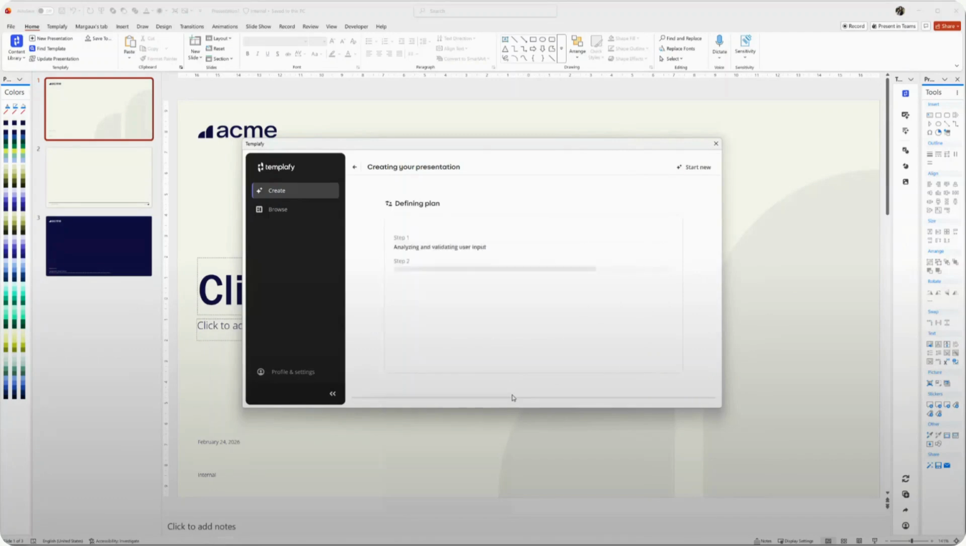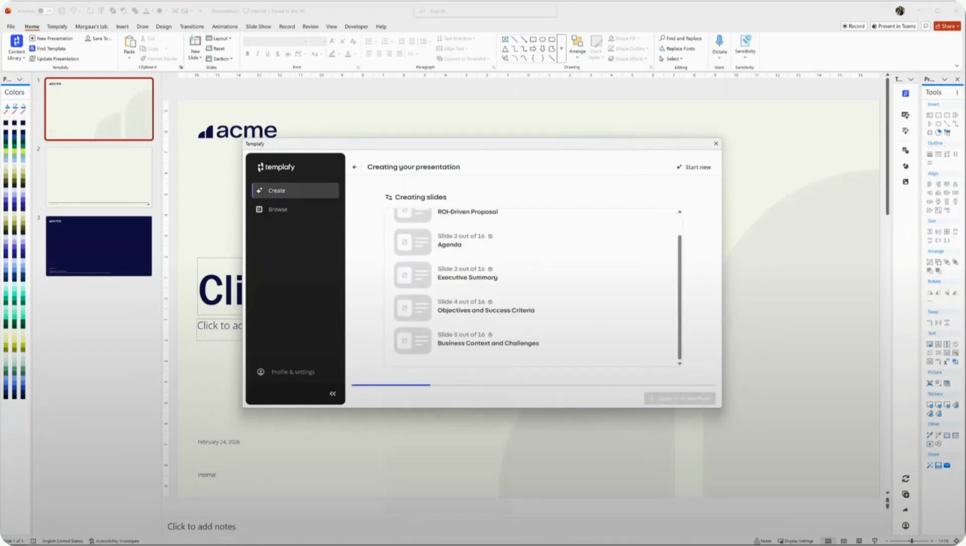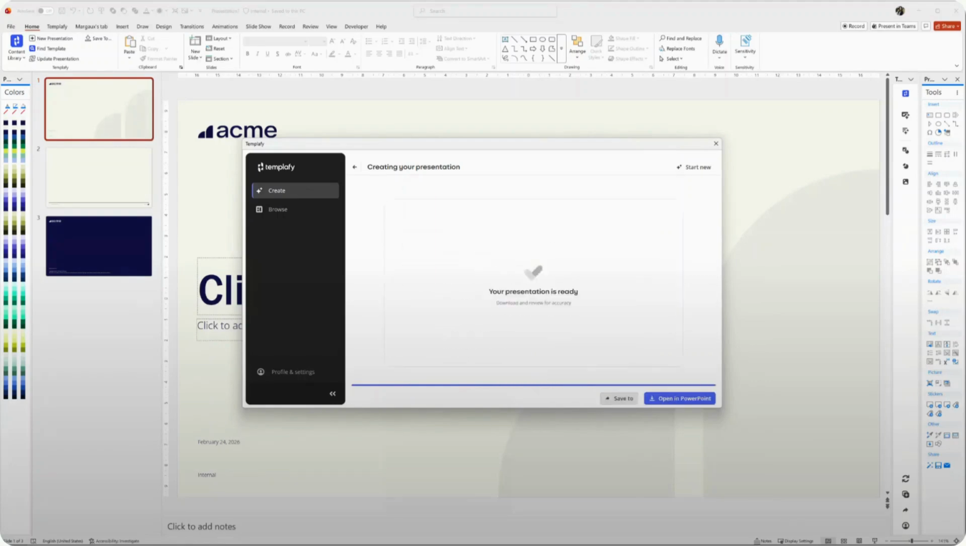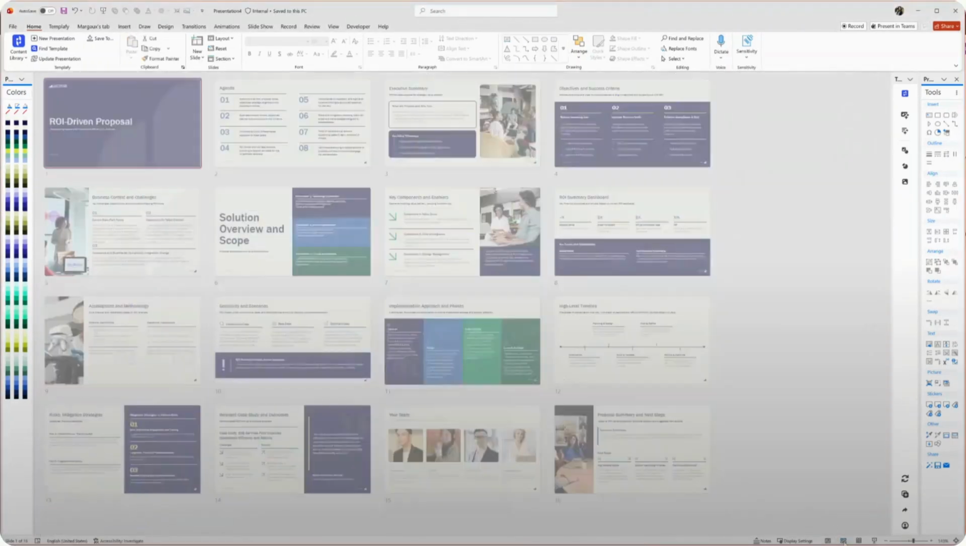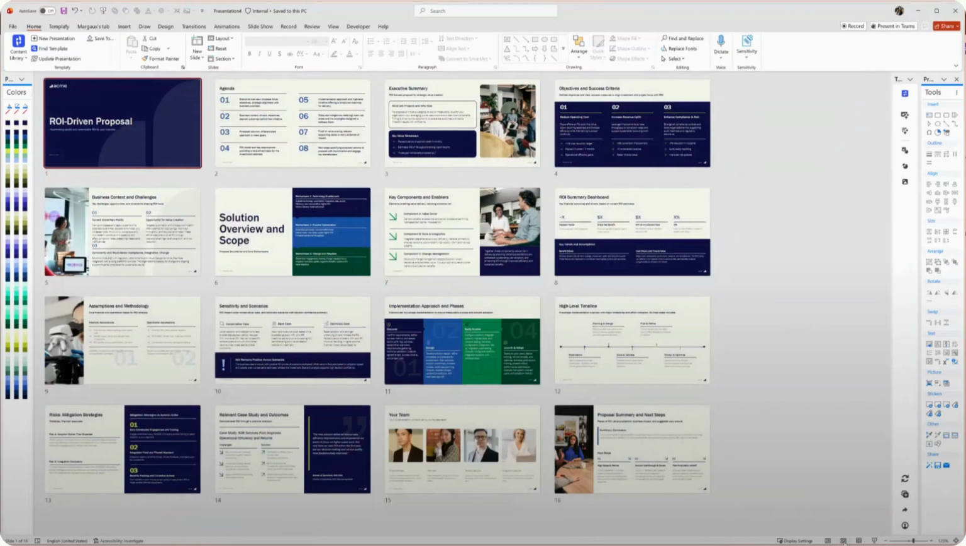From there, the agent takes over. It generates your slides, applying your company's layouts, images, and icons throughout. Once it's done, the presentation opens, structured, on brand, and ready to refine. Just remember to review before you share. But you're polishing at this point, not building from scratch.